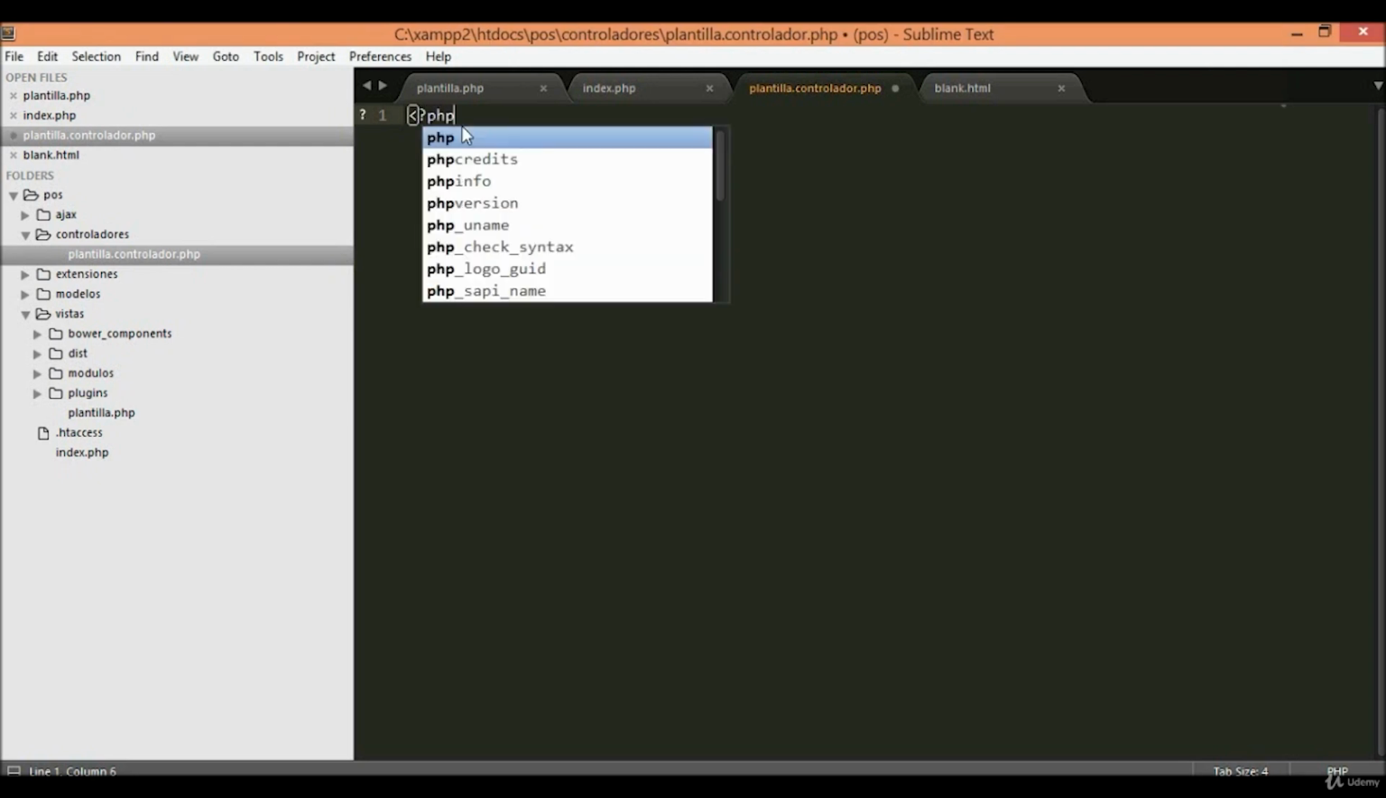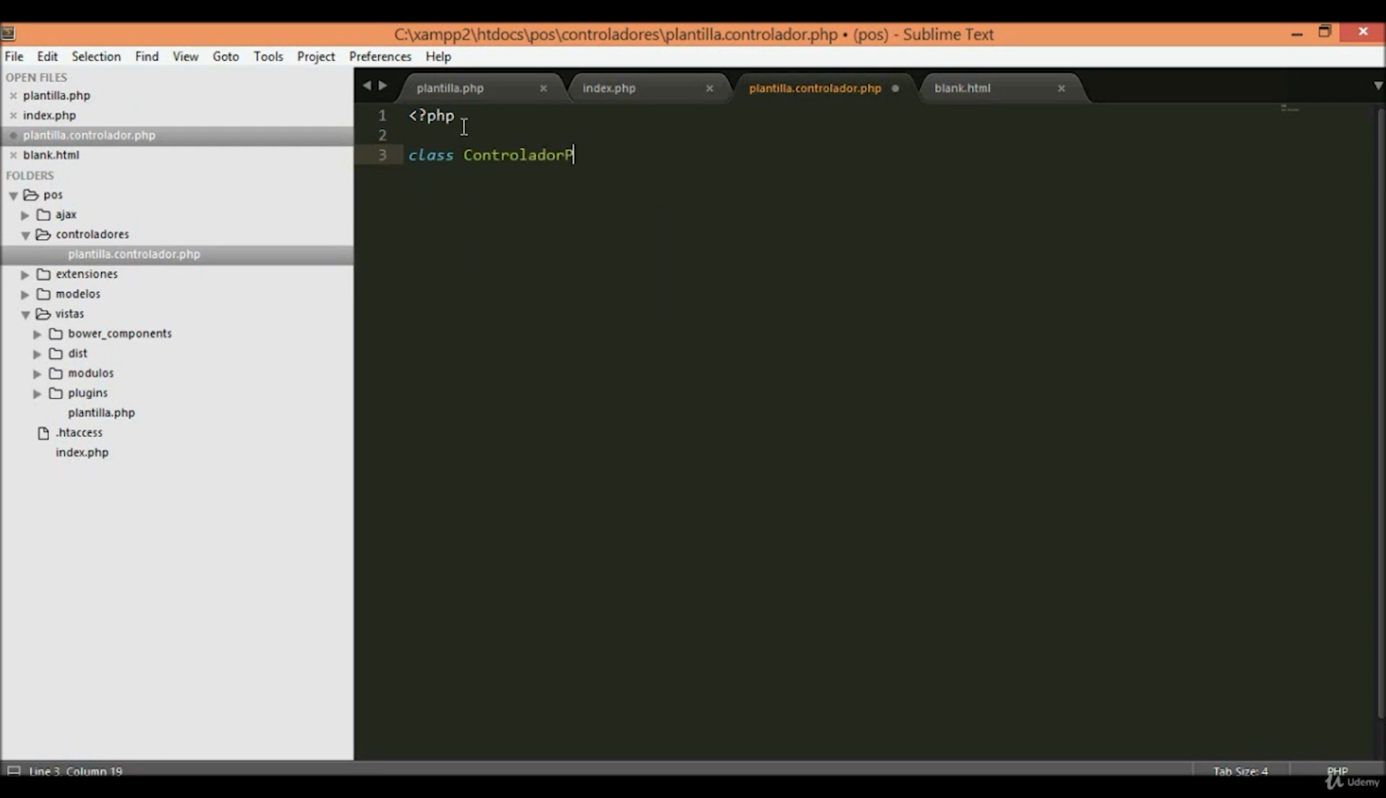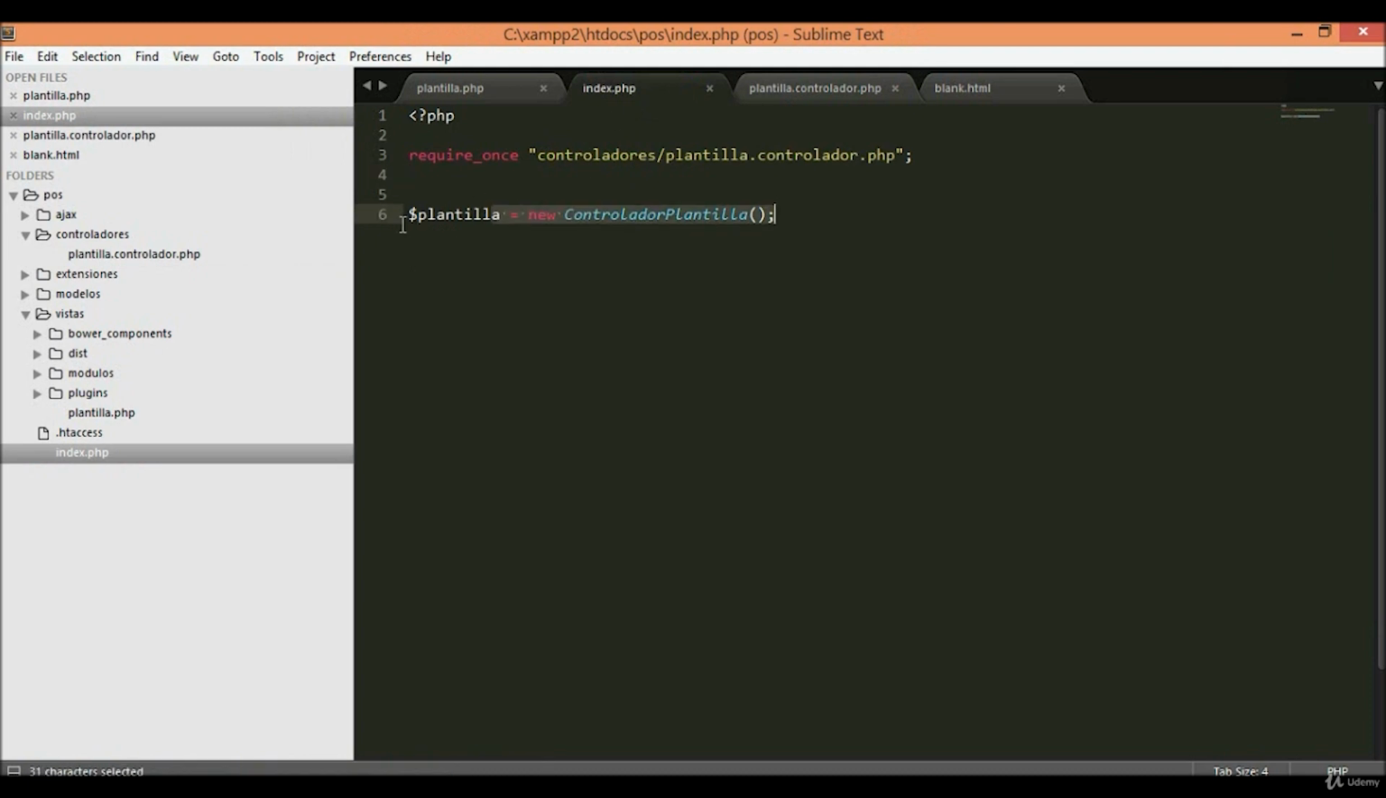Now, inside this file, what's going to happen? We open the PHP tag and we create the class by writing class TemplateController, and we open and close curly braces. Classes in PHP normally begin with capital letters and they open and close curly braces. This way, index.php, through the object template, is calling this class that is located inside the template controller. If it's calling that class, now I can use methods inside of it.